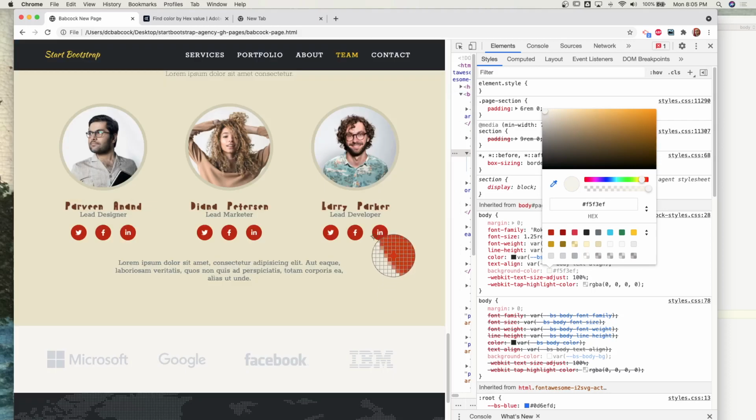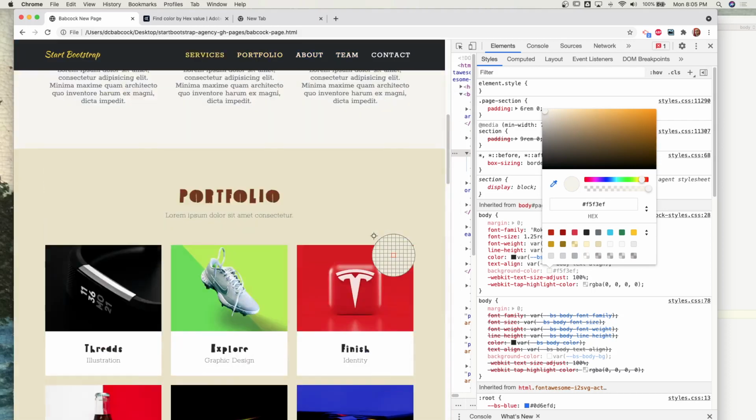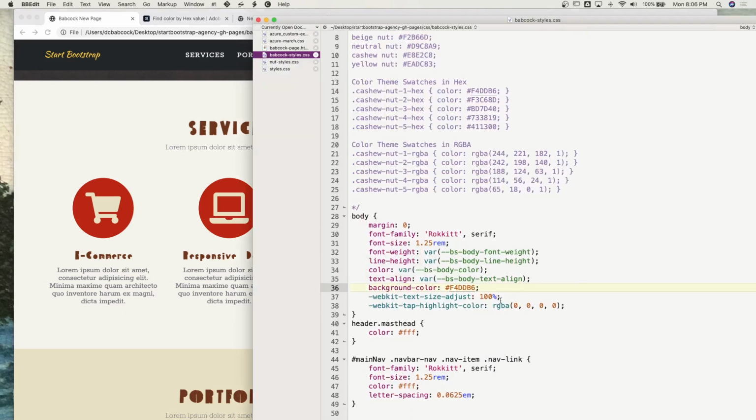So just barely off-white. That looks better. Much better. Okay, so that lets me test out the color, still the same hue, but just a much lighter version of it. So I'm going to copy this and put that on the body instead.